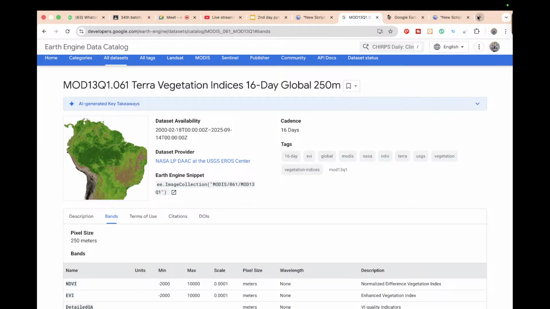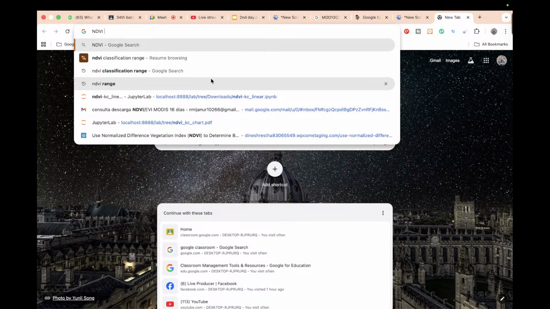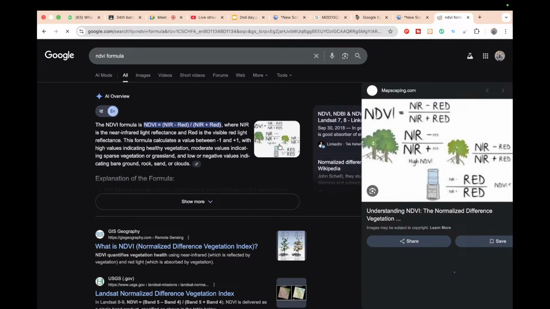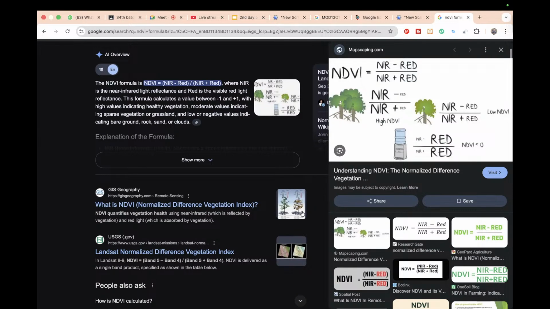But when you work with Landsat or Sentinel, we need to apply a formula. So this is the formula. I simply search for the NDVI formula, and we find it: NIR minus red divided by NIR plus red. A high NDVI value indicates dense or good vegetation. A low NDVI value indicates sparse or low vegetation. And if the NDVI value is less than 0, or negative, it indicates a water body, bare soil, or other things. So this is the NDVI.